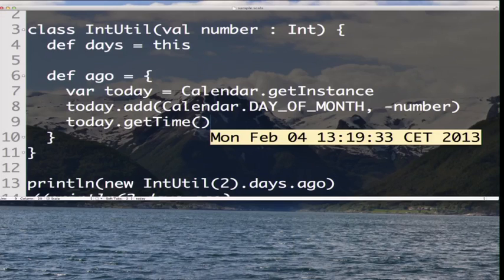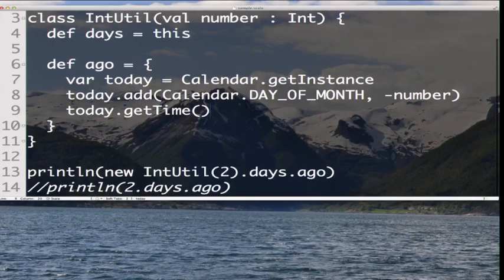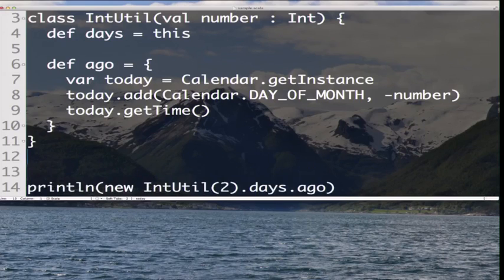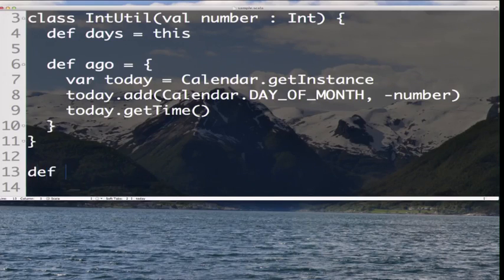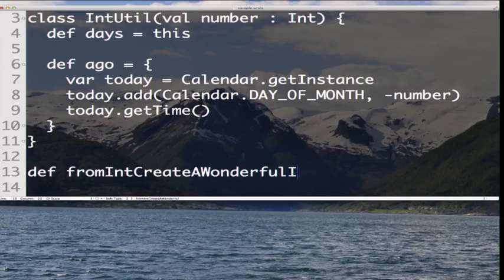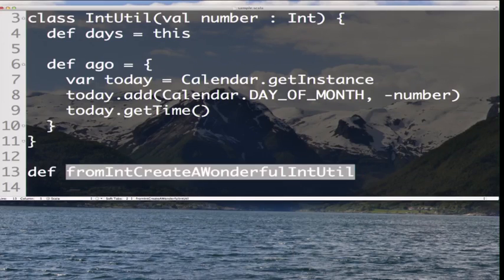But you say, wait a second, that's great, but we really wanted to get down to using this syntax. How do we get close to doing that? Let's get to that point in just a second. So I'm going to create a function here, and the function is going to be fromInt, create a wonderful IntUtil. I call it this to emphasize it doesn't matter what you call it, right?